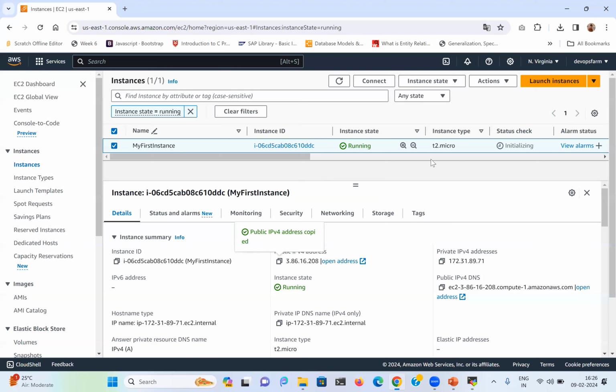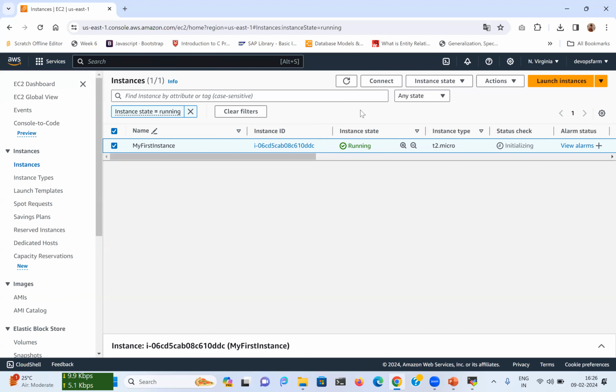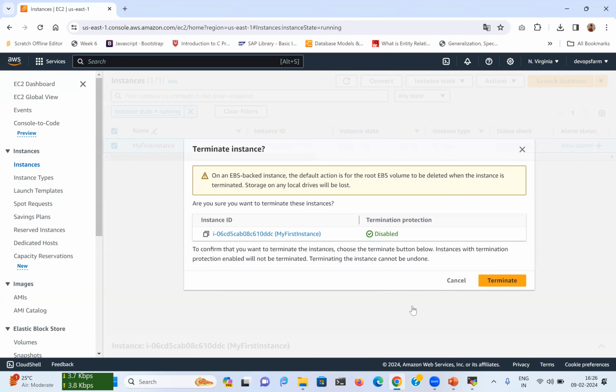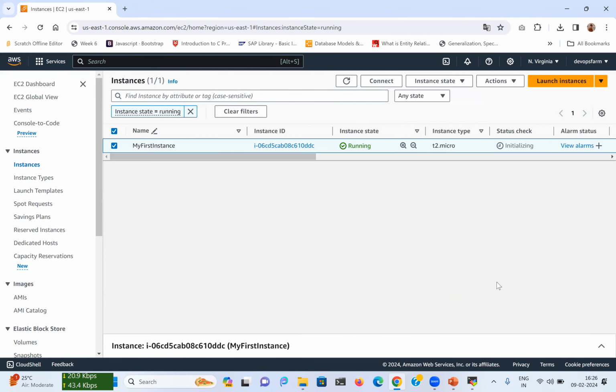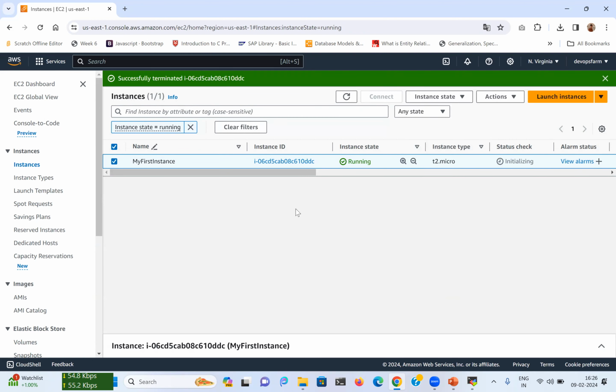Once you don't require the server, you can even stop it. As soon as the server is stopped, AWS won't charge you. If you want to restart, you can do a reboot from here. Or if you don't need the server anymore, you can terminate it. I'm going to terminate it now because I don't need it anymore. So that's all about the AWS service EC2.